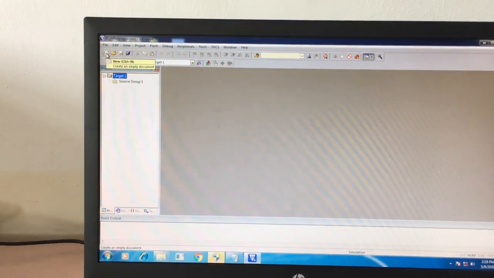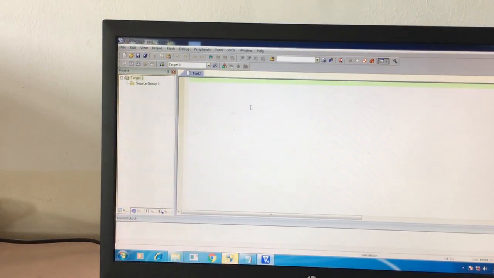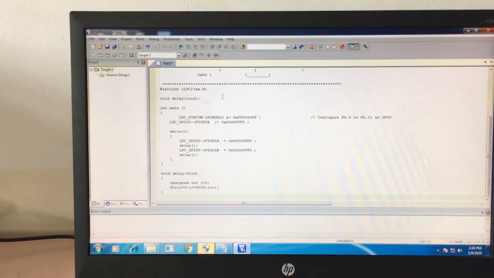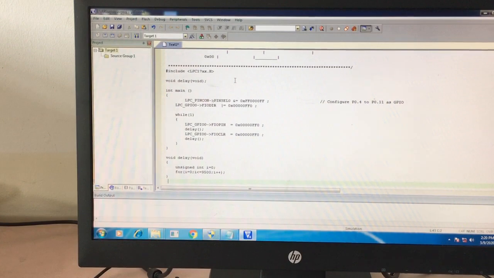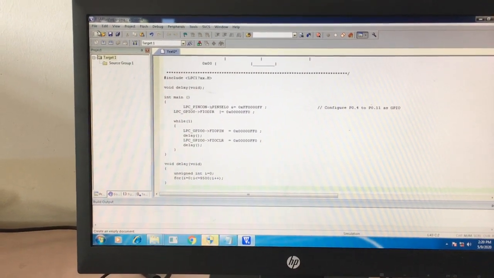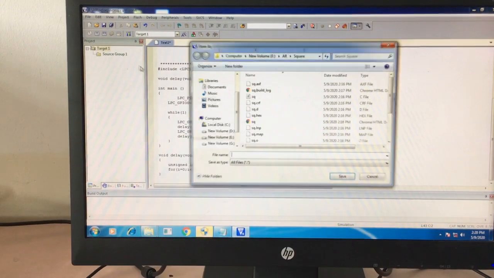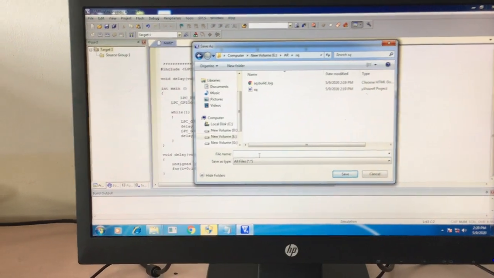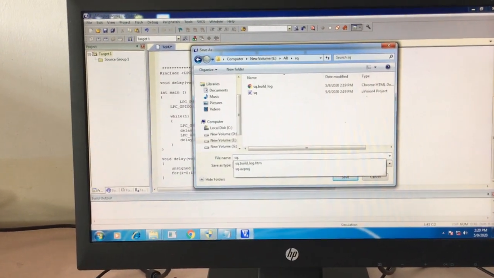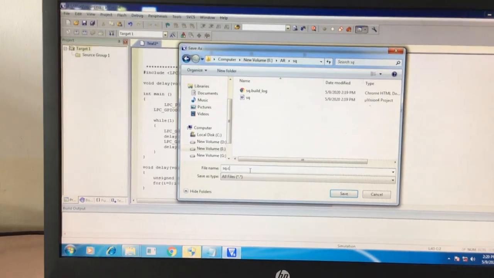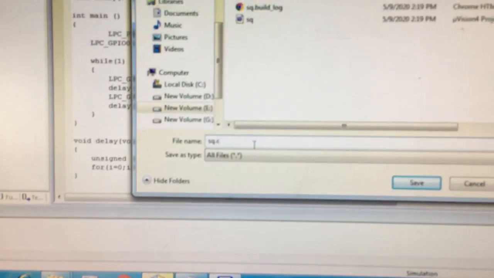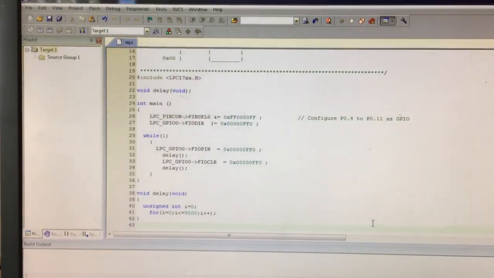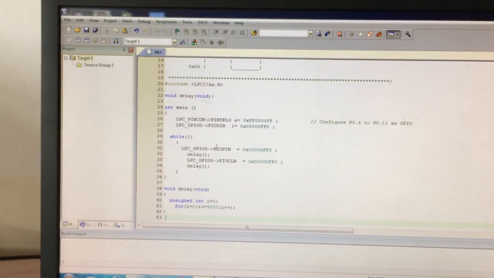For that, select new file here. I have already written the code, I will just copy and place here. So this is my program for square wave generation. I will save this as sq.c. It is a must that you save the file with extension .c. After that, save it. See here the keywords are highlighted now.